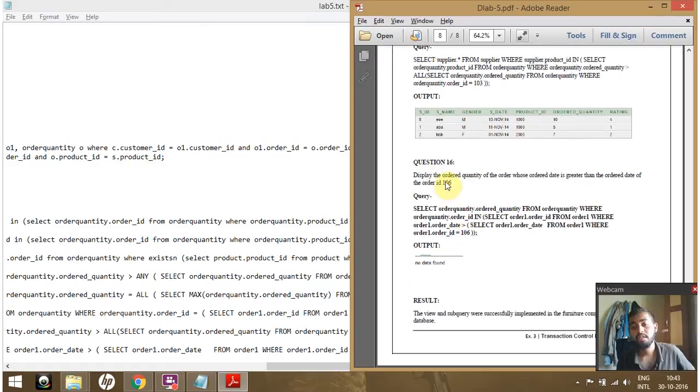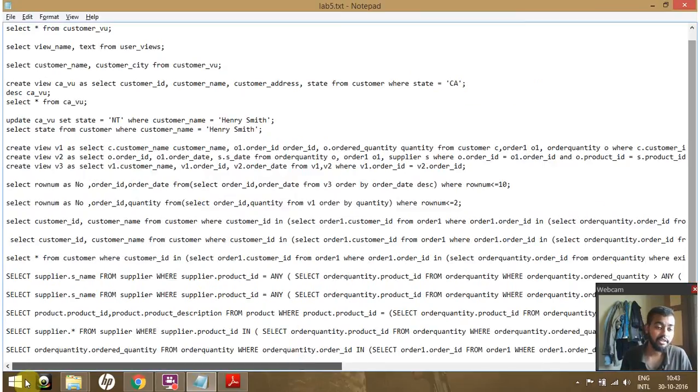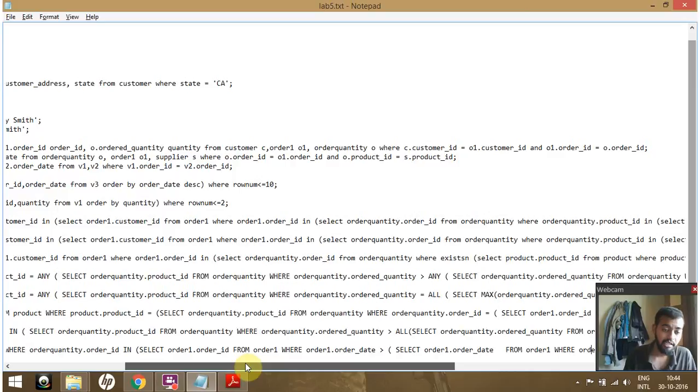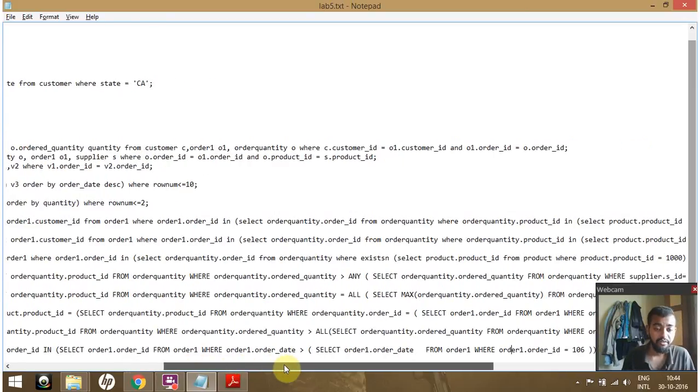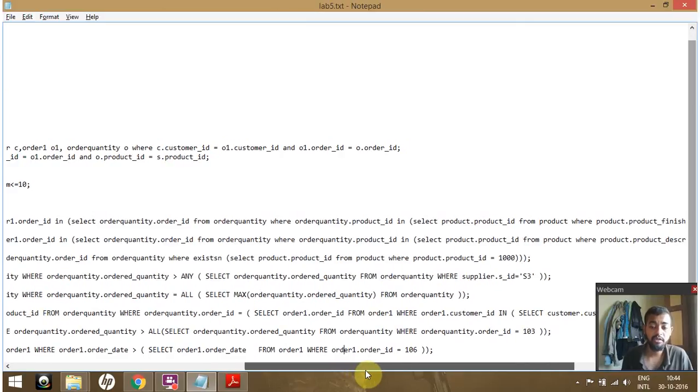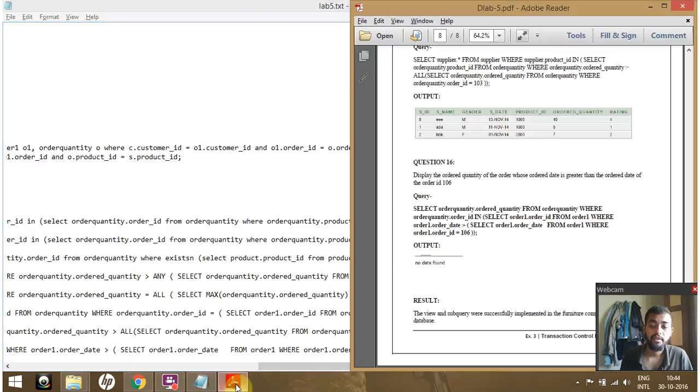Now the last question: display the order quantity of the order whose order date is greater than the order date of order ID 106. For that, the syntax is: select order quantity from order quantity table, where order ID in order quantity table is in the subquery, order ID from order table, where order date of order table is greater than order date, select order date from order table, where order ID is equal to 106. So this will result in no data found as the output.